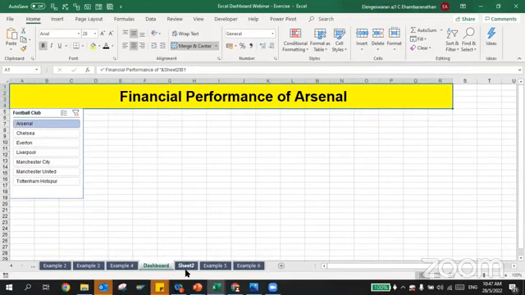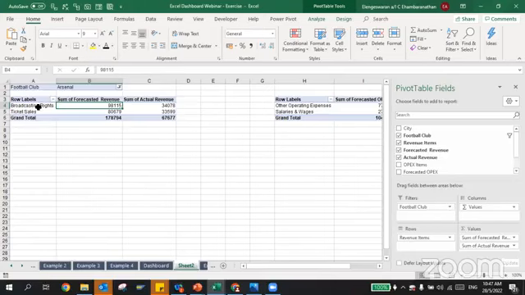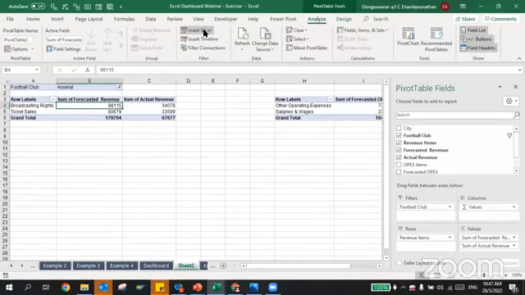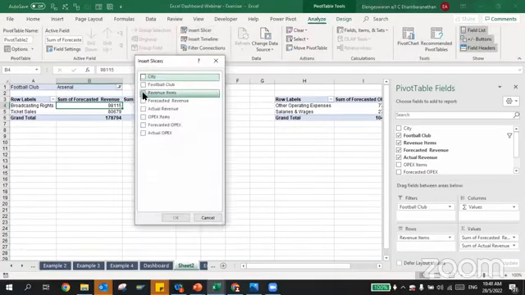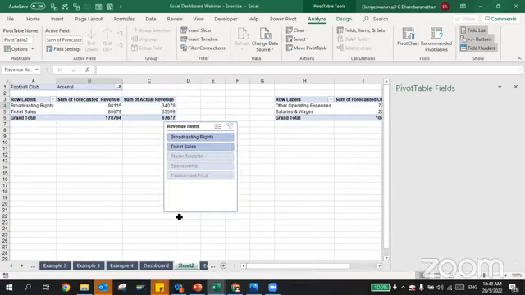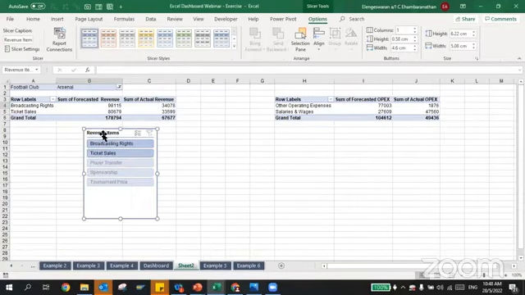So what you can do is you go to sheet number 2. This is a revenue item. You can go to analyze, and you can actually go to slicer. You want the revenue items, and then you press OK. So this one appears.